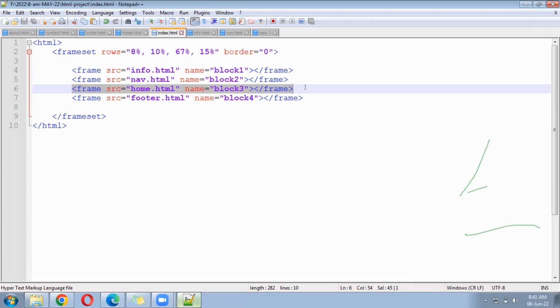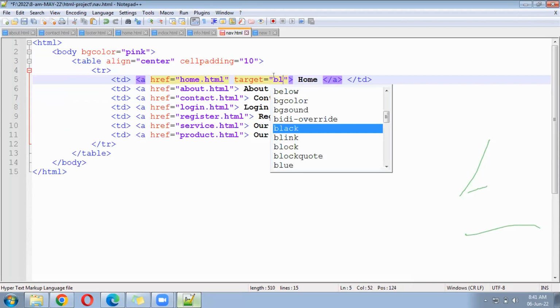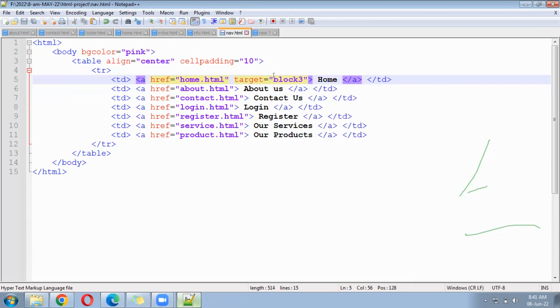So inside that file, which file we called there, we will go to that nav.html file and write target equal to block 3. Block 3. So the page will load. See, when you click on home, the page will come. That is a fact only. But where will it come? It will come under the block 3.